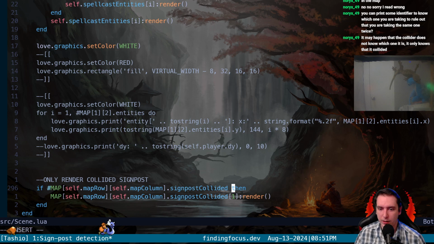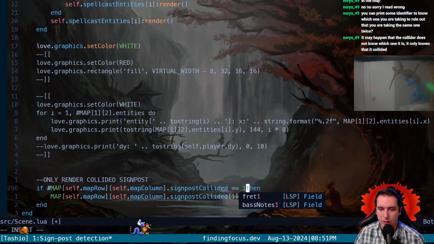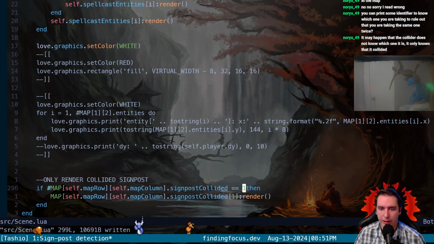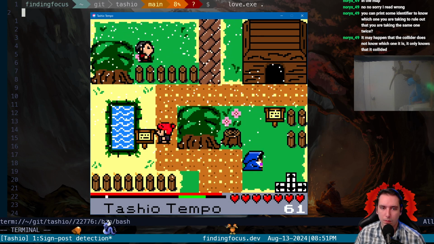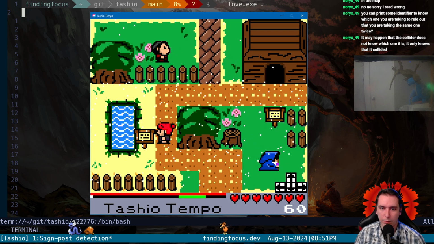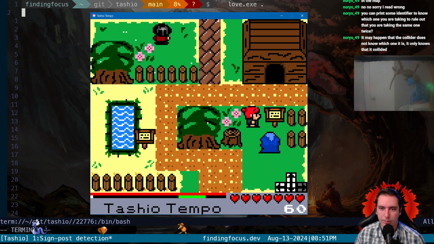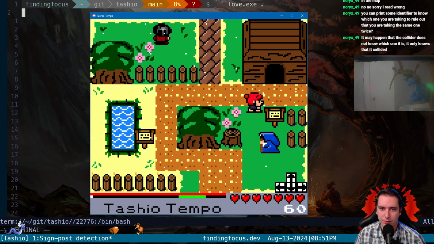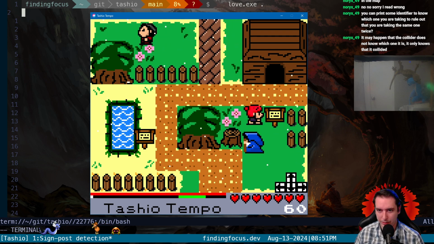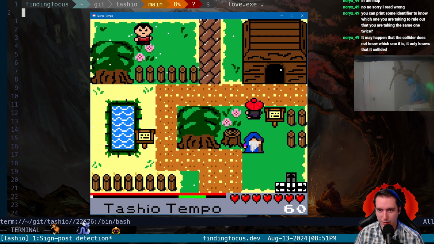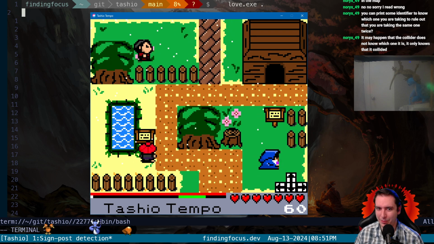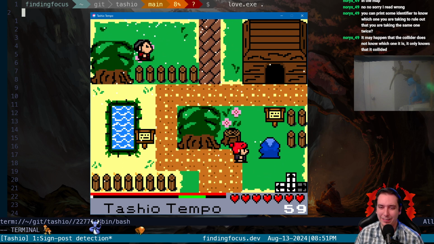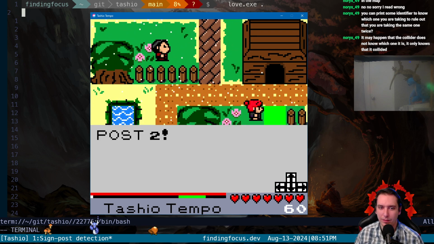Oh, we want to check if we have one value in there, then go ahead and render the one value. Okay, we aren't rendering the signpost 1, but we are rendering signpost 2, but only the first time.